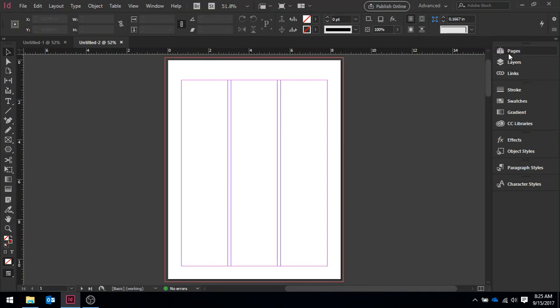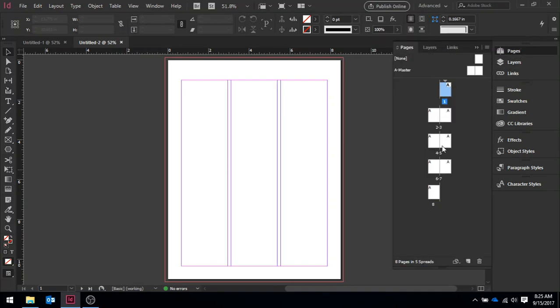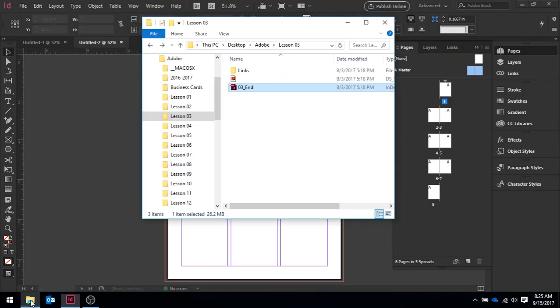Next, open up the Pages panel, and you'll see these are all our pages. 1, 2, 3, 4, 5, 6, 7, 8. In this document, a default master page, or master, consists of a spread of two facing pages. If you want to see what the final product of this entire document will look like, all you need to do is go to your Lesson 3 folder and double click on End. We're going to be calling this the Carolina Shorebird.